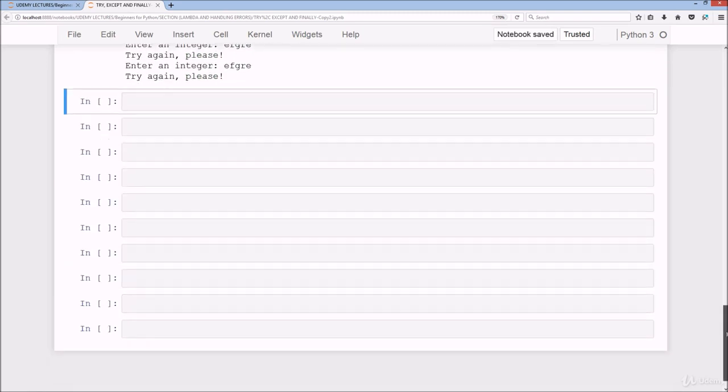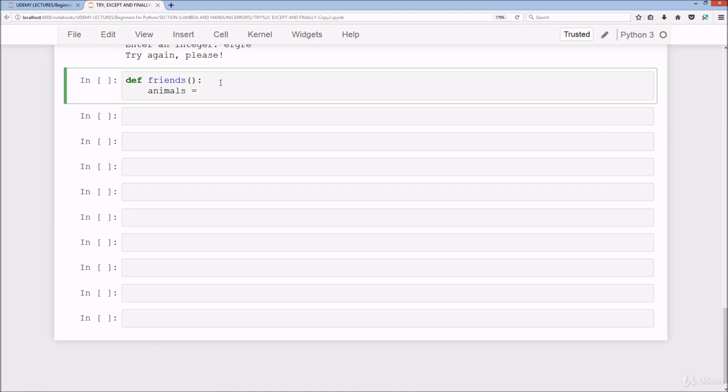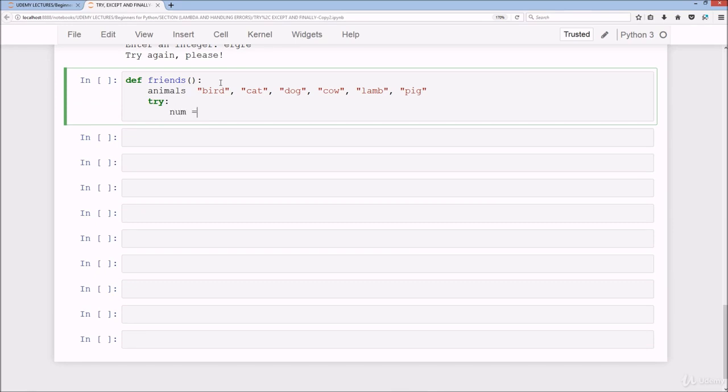This time we're going to do a function again, and we're going to call this friends. No parameter. We'll have animals equals, we don't need to put that in parentheses, it's going to automatically be a tuple. So bird, cat, dog, cow, lamb, and say pig. And then we'll do a try clause, num equals int eval. So we're going to have an integer, and it's going to be for an input. That should be input, and we'll just say please select a friend.